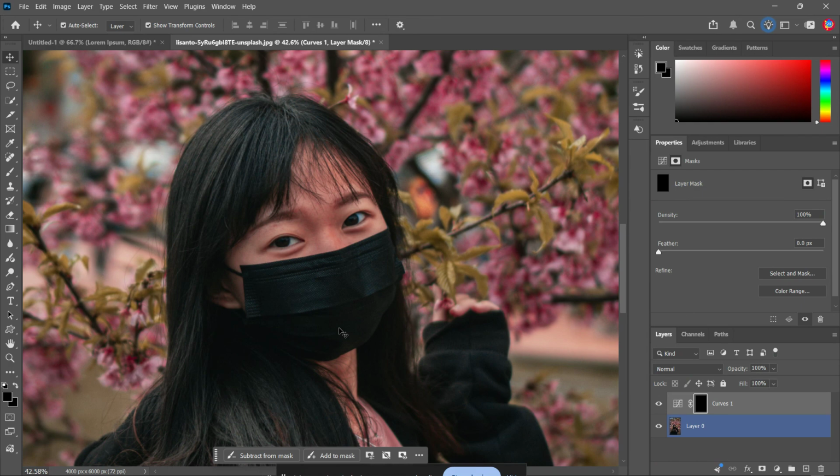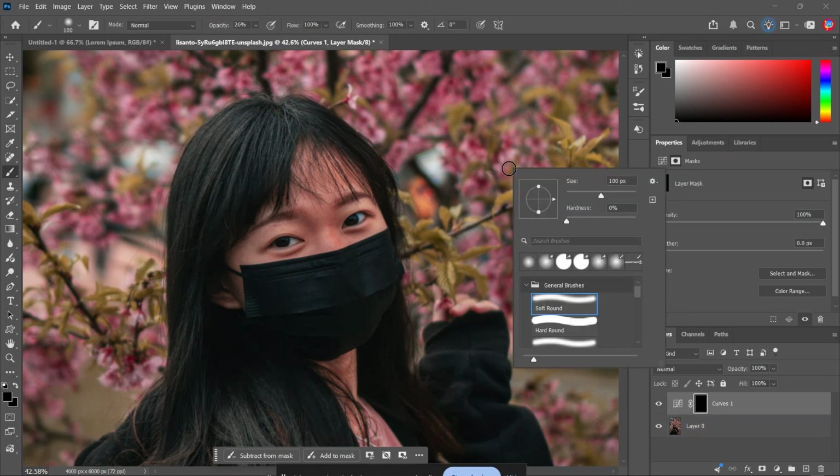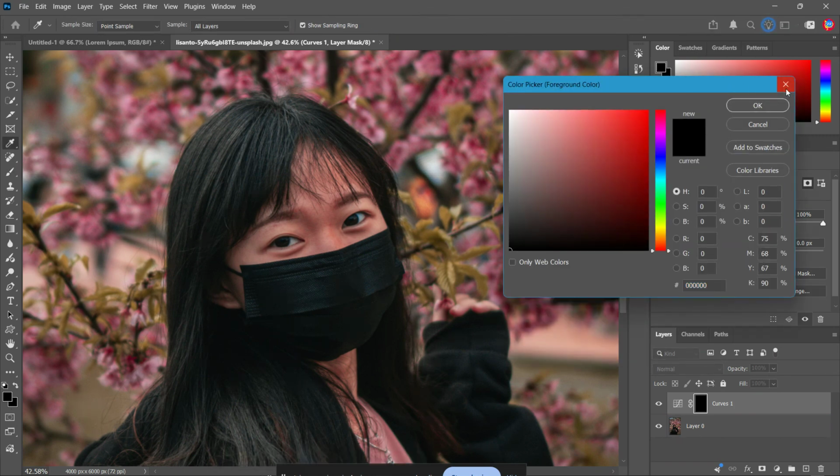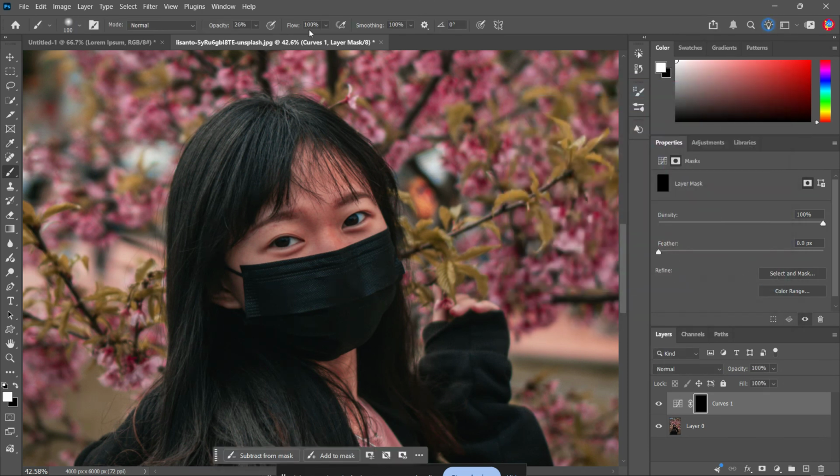Now comes the part where we brighten the eyes selectively. Select the brush tool by pressing B on your keyboard. Make sure your foreground color is set to white, because white on a mask reveals the adjustment. Then go up to the top options bar and lower the brush opacity to around 20 to 30%. That lower opacity is important because it gives you better control and helps the eyes look natural instead of overdone.